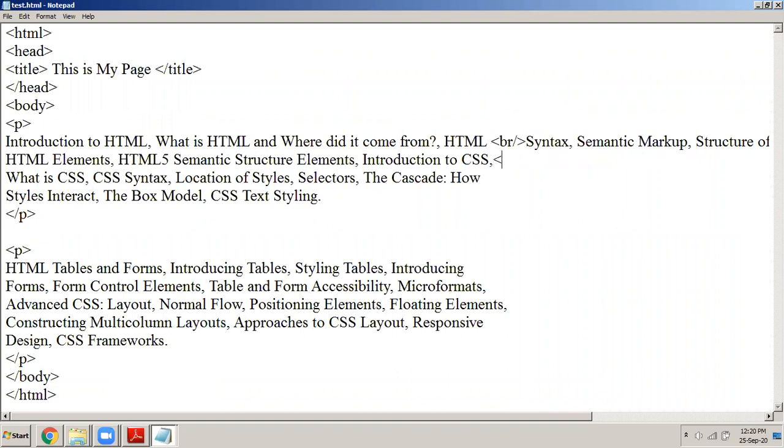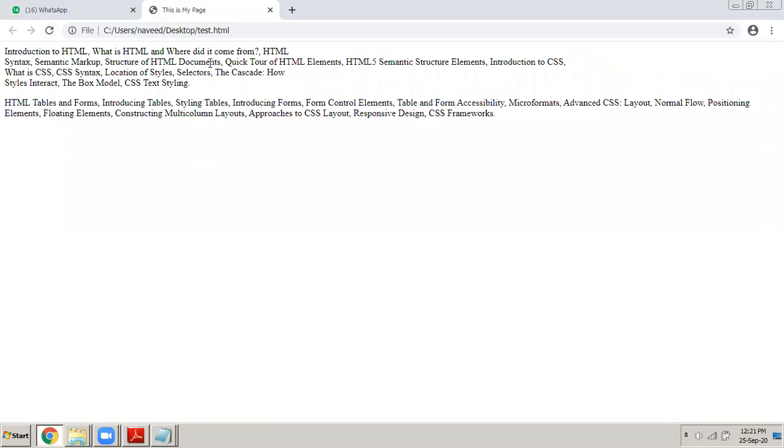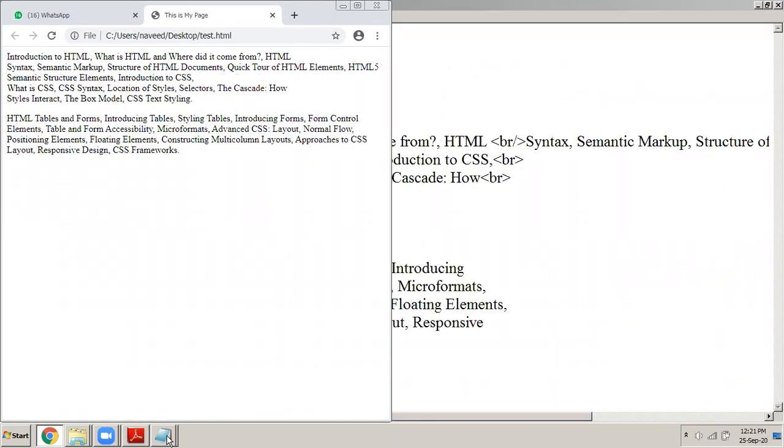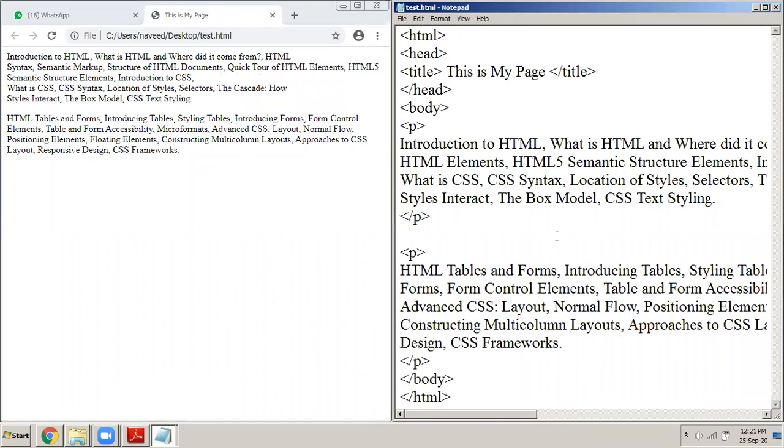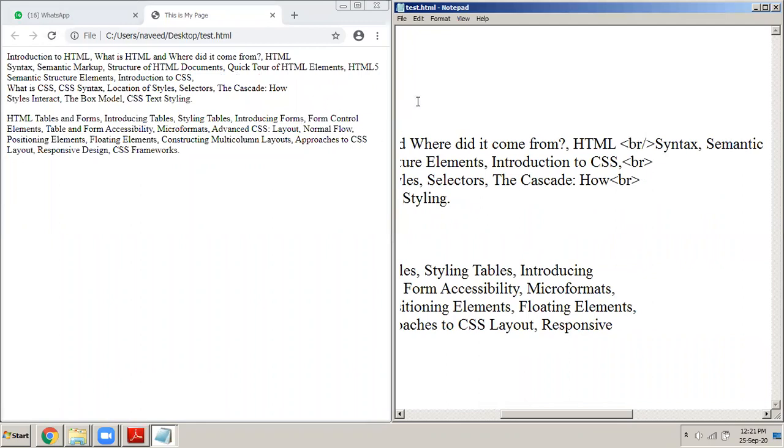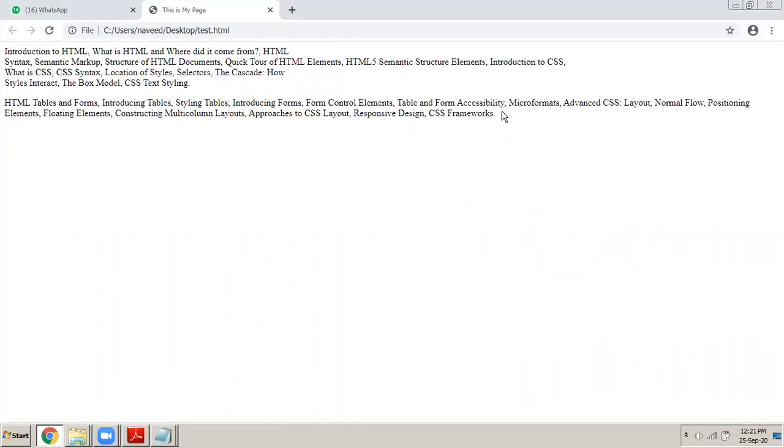Similarly, what will happen if I put a BR tag here? All of this, 1, 2, 3, will be displayed in a new line. So I save, come here, and refresh this, and you can see that it all got displayed in the next line. So this is the output, and this is the code. Now that I have reduced the size of the window, it automatically adjusts the new lines. But the BR tag will cause the text to be displayed in the next line.